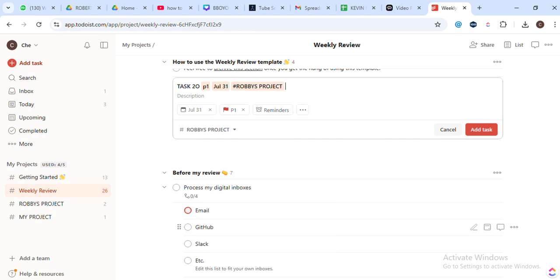Now, let me explain why this matters. By setting priorities, due dates, and categorizing tasks, you're creating a roadmap for your day, week, or even month. This not only helps you stay organized, but also boosts your productivity as you're no longer wasting time deciding what to do next. That's all there is to it, folks.